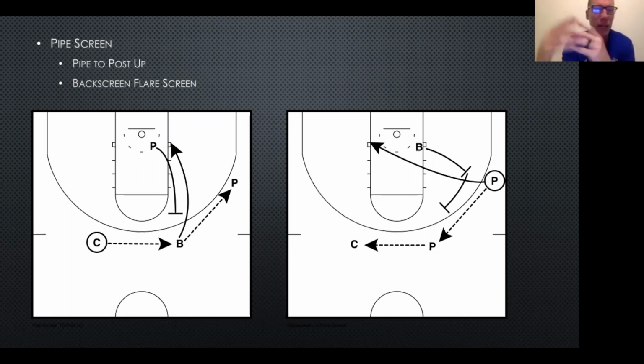The other type of cut, because most of you guys will have pin downs, you'll have flare screens and all of this. Now we call this a pipe screen, where, as you can see here, when a perimeter person is down here, whether they've posted up or they've cut through and they're just holding until a spacing opportunity comes, they can always come up through the elbow and get this big on what we call a pipe. But in theory it's like a back screen UCLA cut.